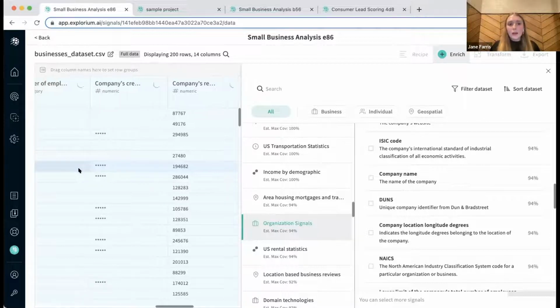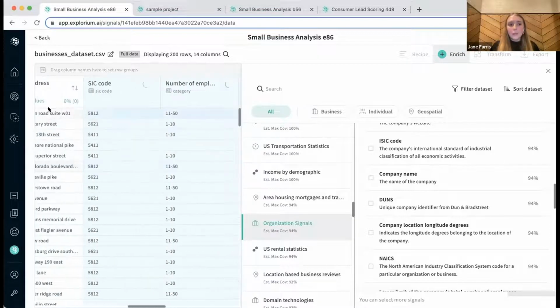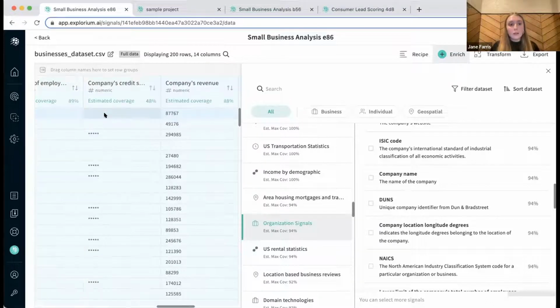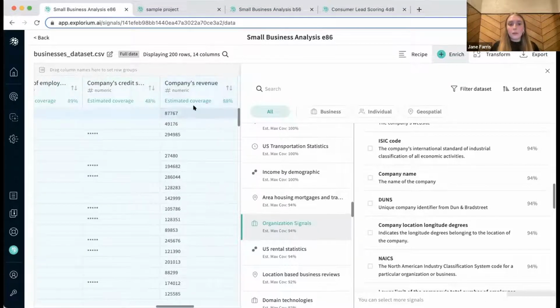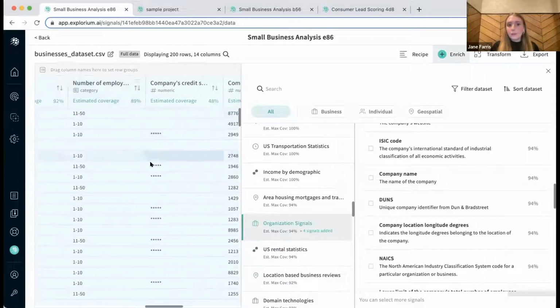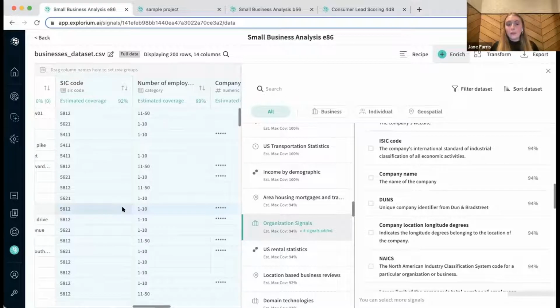So you can see that in real time, for every company, we're able to see the actual value of, okay, what is their industry code? What is their revenue range? How many employees do they have? And so you can quickly evaluate the quality of the data, the range, and what information is going to be relevant for your particular use case.